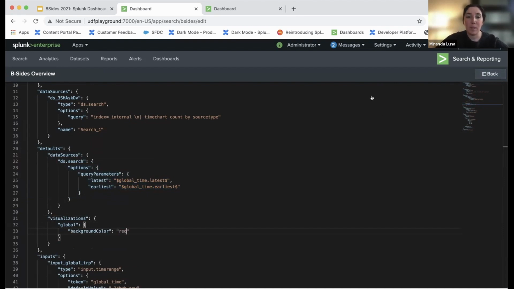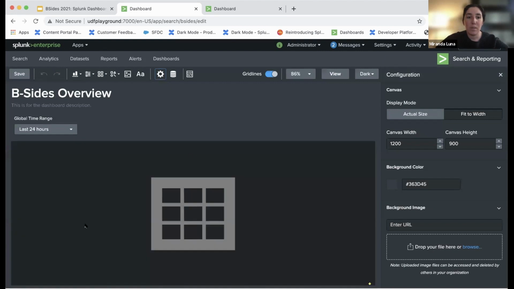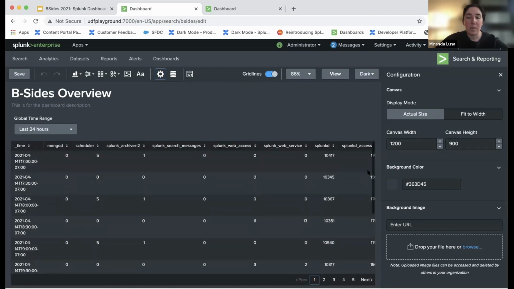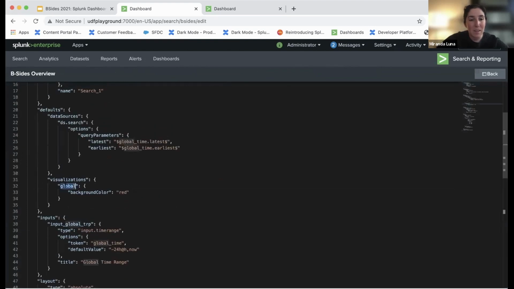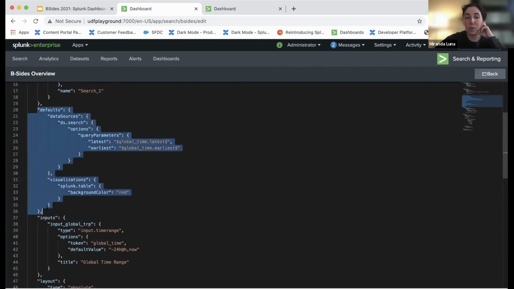Now, if I go back to my dashboard, background color did not turn to red. Let me actually change that because this is a different visualization, that table. I forgot we changed this visualization. So you are getting a live demo. But this is how I can start to customize everything, and I can reuse properties.